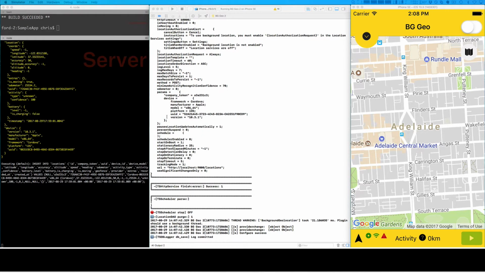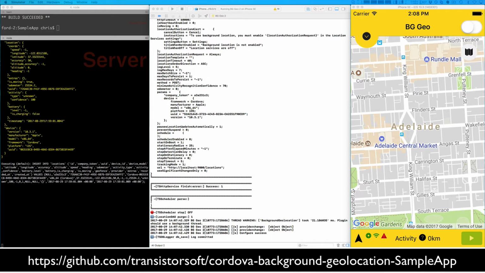On the left, I'm tailing my server logs. In the middle is the Xcode logger, and on the right is the sample app running in the simulator. The sample app is available on GitHub, so you can easily build it yourself. It only takes about a minute.